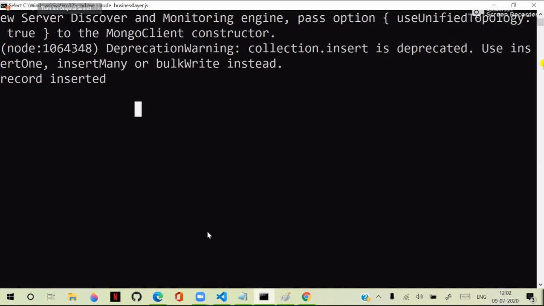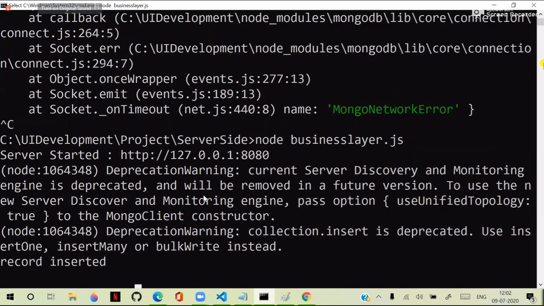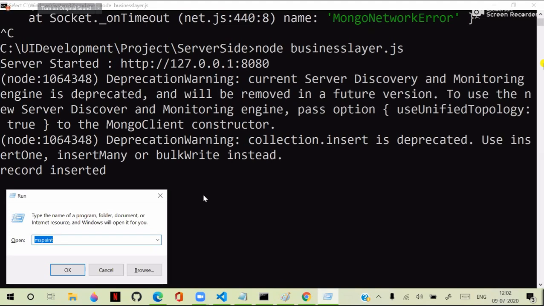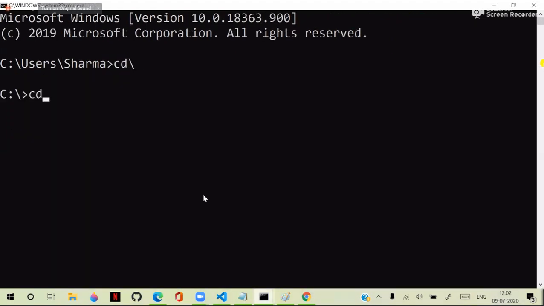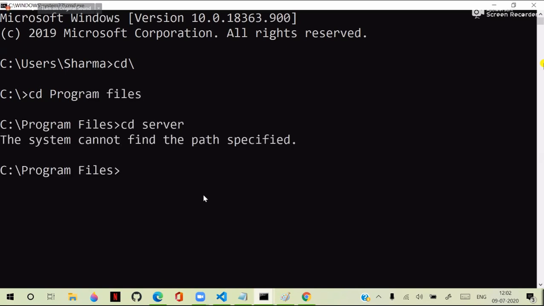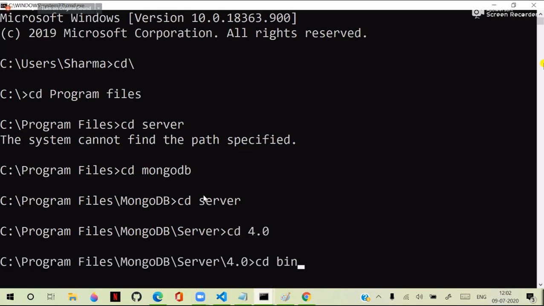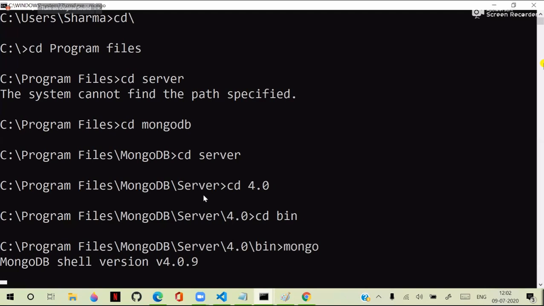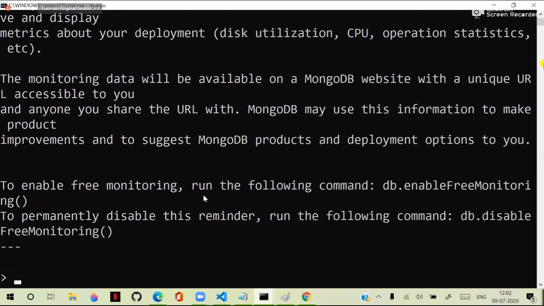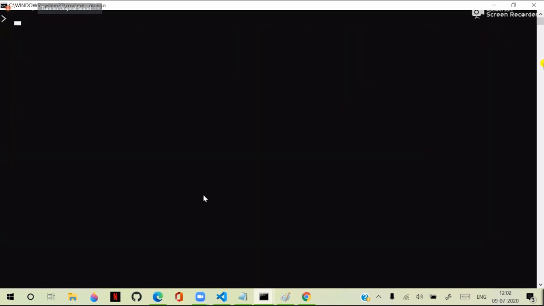But the problem is, let's open the MongoDB server location database and see. Command prompt, cd /, cd Program Files, and cd Server, cd MongoDB, cd Server, and cd 4.0, cd bin. Okay, and mongo. It is starting the MongoDB server. Once that is done, use FlipkartDB. So that means it is using that FlipkartDB.